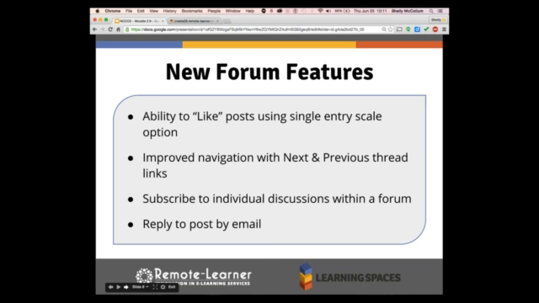There are also several new features that have to do with forums. I'm not sure how many of you use forums, discussion forums, in your online courses, but there are some new ones of note. Number one, you now have the ability to like posts, kind of in a similar fashion to how users rate posts on Facebook. Instead of just clicking a like button, though, you set this up with what they are now calling a single entry scale option.